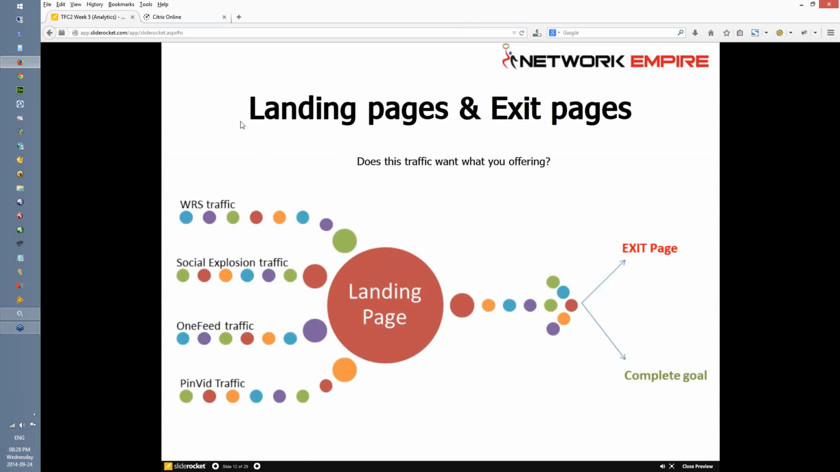So in this image here, what I've basically done was put a little markup of how our traffic typically flows with what we teach at Network Empire with our WR1, WR2, WR3 network system. So we've got WRS traffic coming from our social platforms to a landing page. We've got social explosion driving traffic to our landing pages. We've got one-feed traffic coming to our landing pages. And we've got pivot traffic. That's all flowing in. And they're coming from all different places, from all kinds of different promotions related to that specific page.